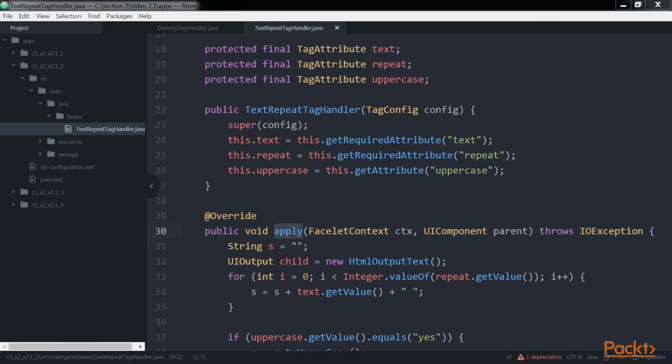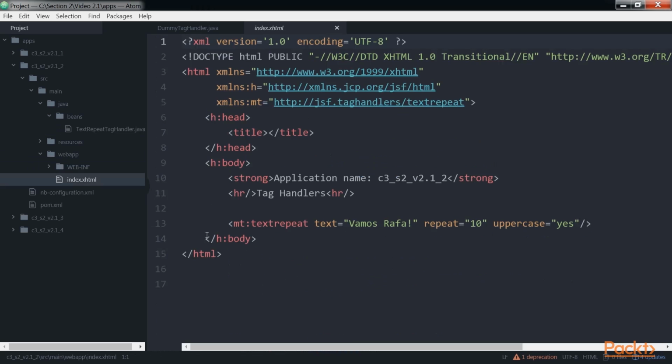Okay, now, let's suppose that we need the following functionality. We provide a piece of text, the number of times it should be displayed, and the possibility to be displayed in uppercase. We may think of a tag as this one here. We don't need a custom component for this, because we can simply do it via a tag handler as below.